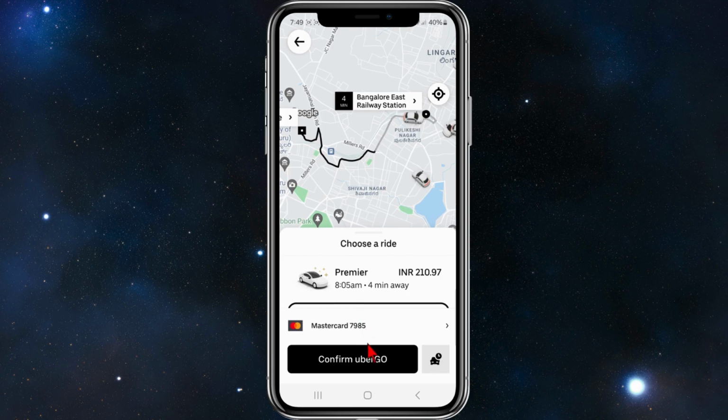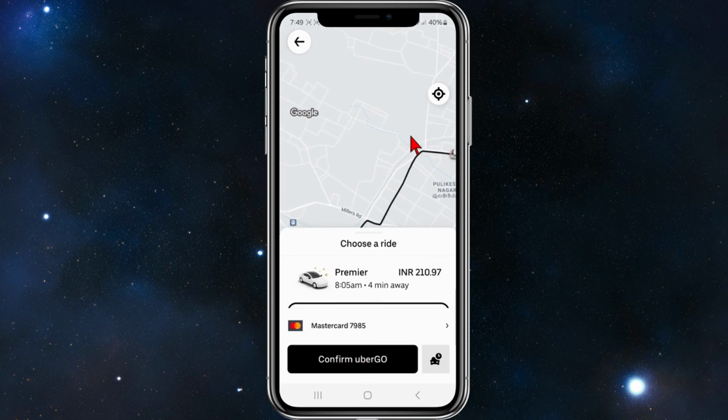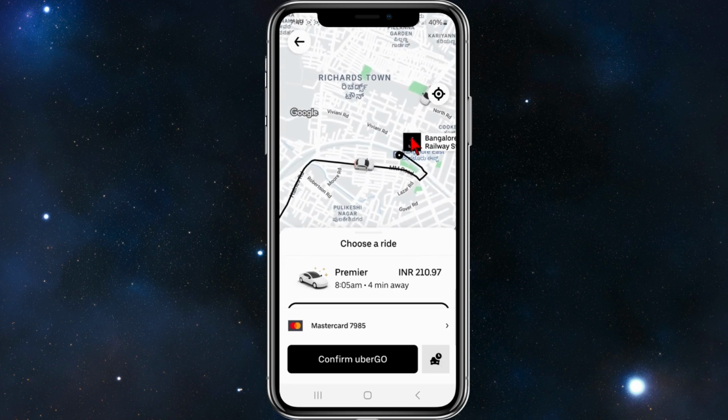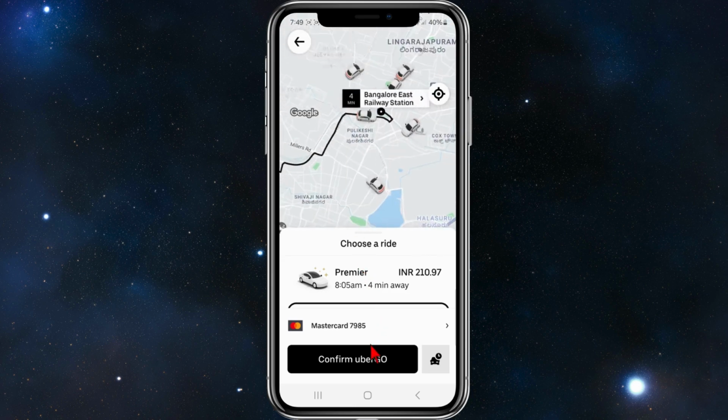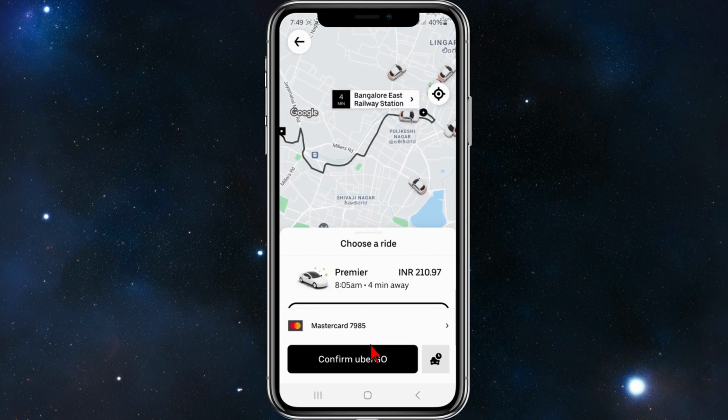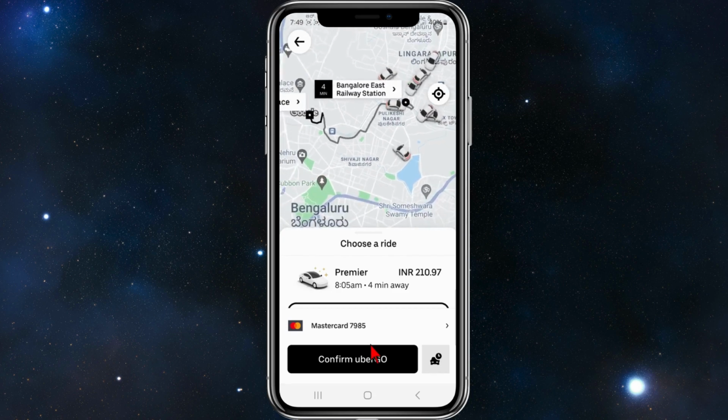So if I go and click on confirm Uber Go, generally this car, you can see it's pretty close to my location here. So that's probably going to be a couple of minutes away, not even that. If I go ahead and click on confirm. So he'll arrive in a couple of minutes and then it will take me there. So it'll probably take less than 10 minutes to get from where I am to my destination.